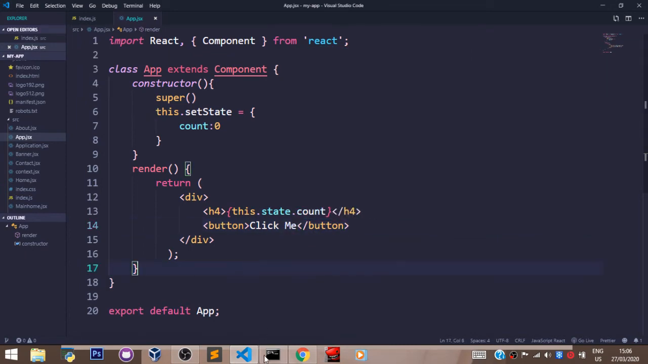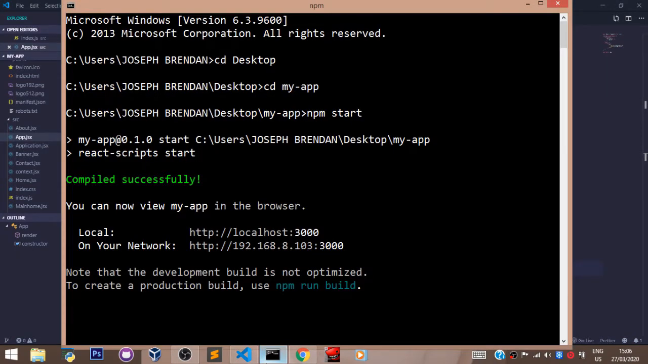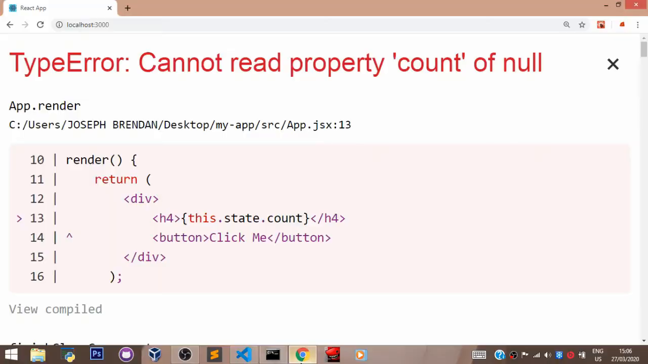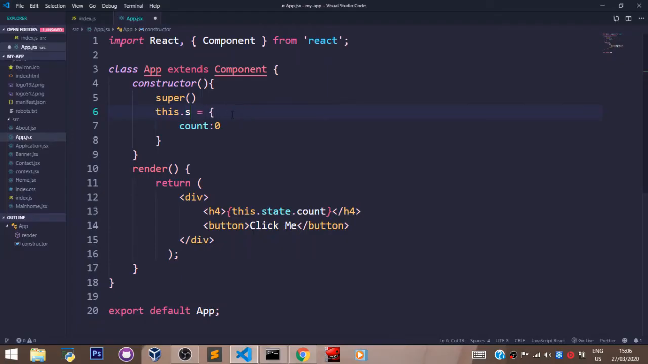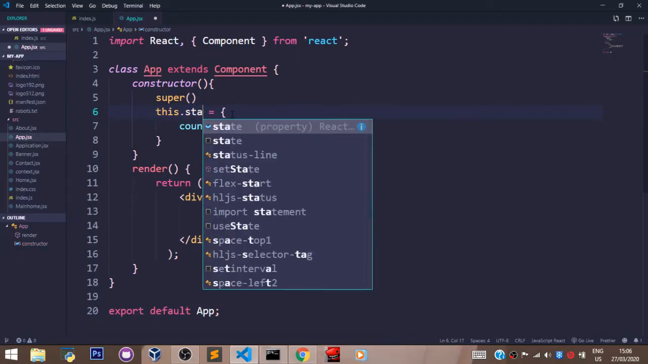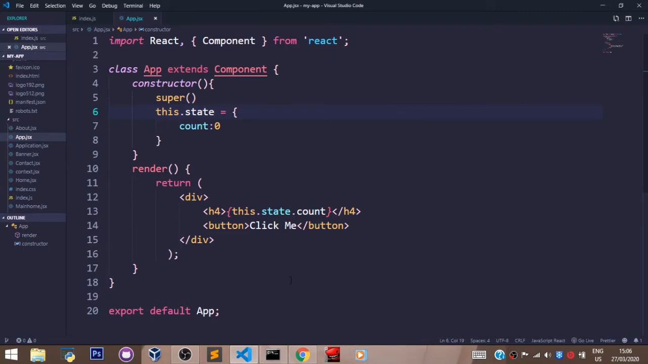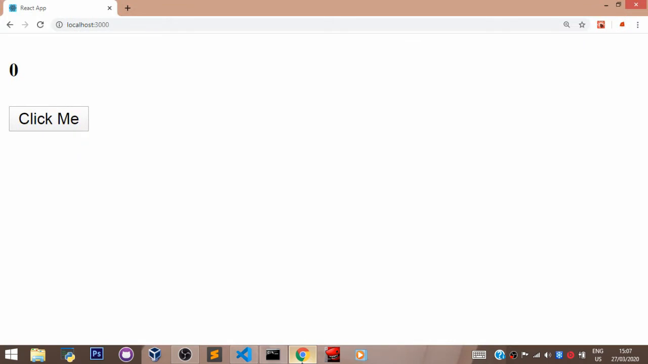Now let's go to our server to see if everything is running well. Everything is fine. Let's go to our browser. Okay, we have an error here. This is not setState. This is state, not setState. Sorry for that error. Now let's go to our browser to see what we have. As you can see, we have 0 and click me. When I click on this button, nothing happens.